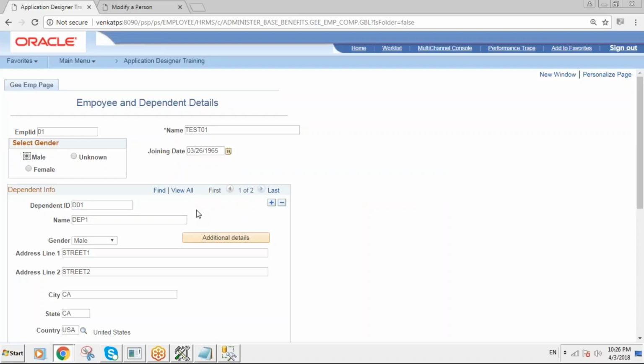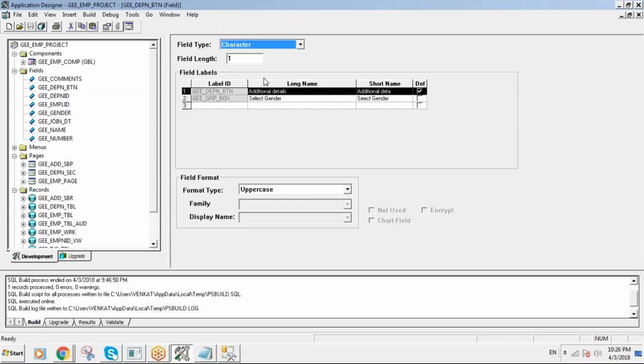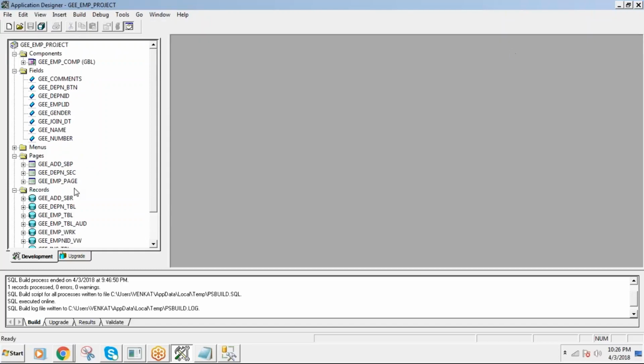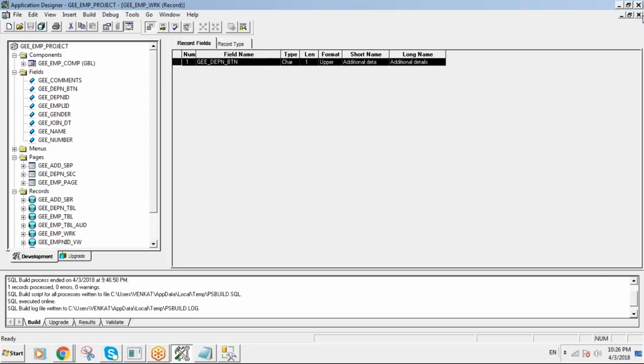I did not understand in the dependent button properties you added. This is the field, right? Gender. This is the field. Why did you add that group box there? If you have not added the group box as a label ID, then generally what we will do, we will create a new field for the group box also. We will add that new field to the work record and we can use it. Am I right?